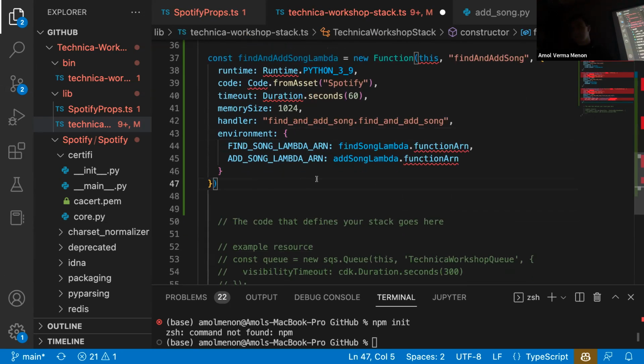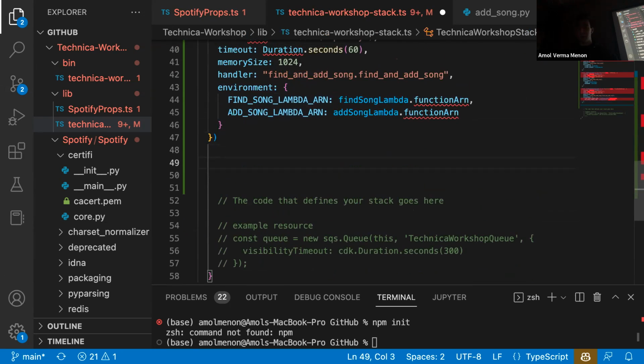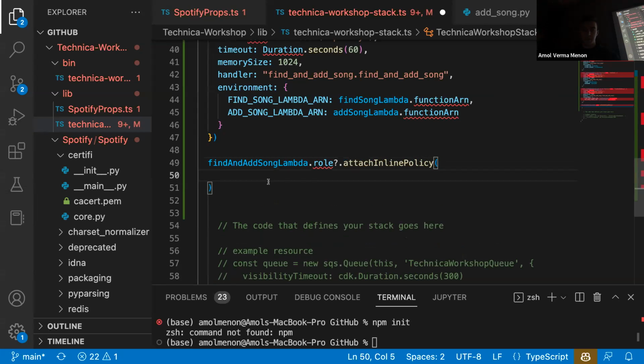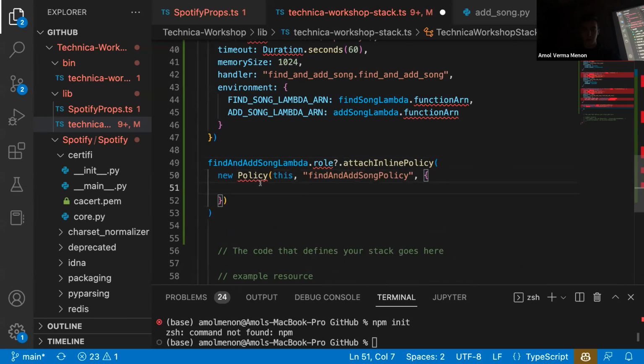And the next step is we need to give it permission. In order to do that, we have to give it a role that has permission to access these Lambdas. So we're going to give it a new policy. And this policy is just going to have permission to allow them to call the other two Lambdas that we have. So the statements in this.